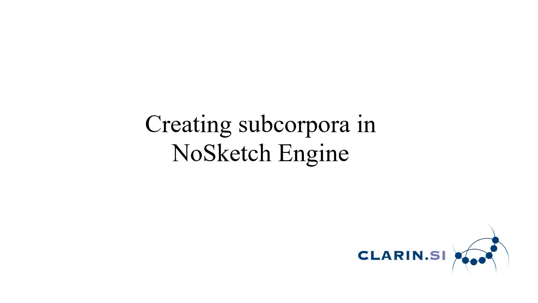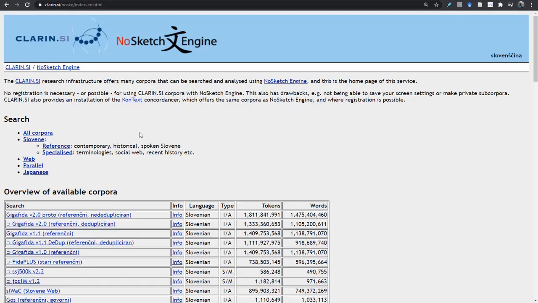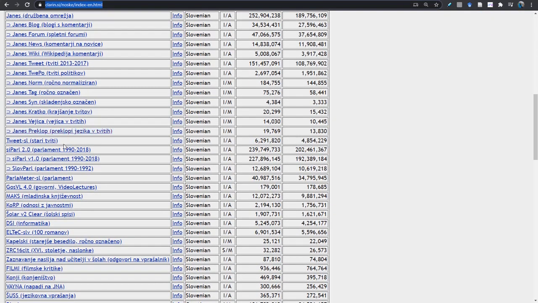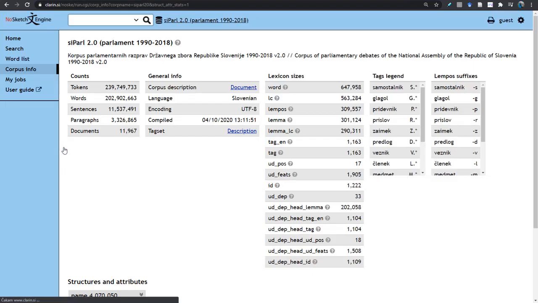Hello! In this video I will show you how to create a subcorpus in the NoSketch Engine concordancer. First, we open the NoSketch Engine at CLARIN.SI and choose the cParl 2.0 corpus. We are redirected to the corpus information page.